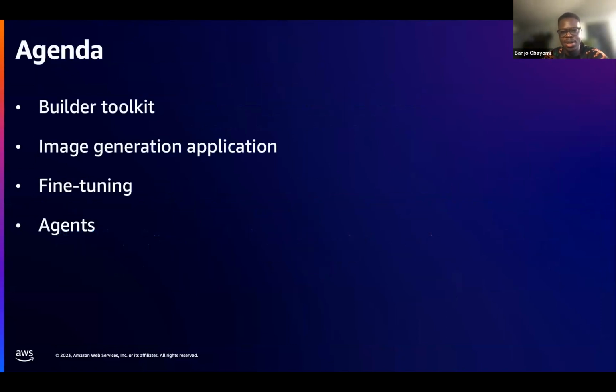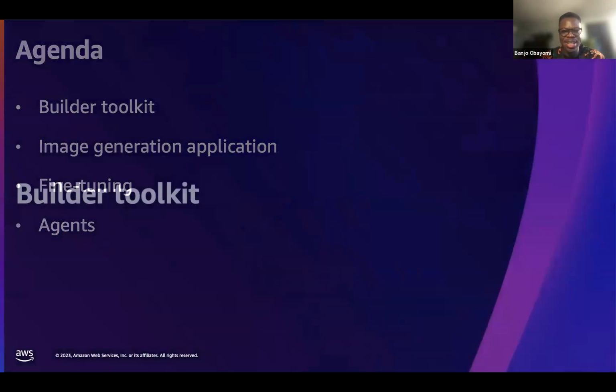So in this agenda, we're actually going to start building stuff. I wanted to give a high level overview of what generative AI is and foundation models, but then let's actually start building applications, because that's really what my focus and passion is on.